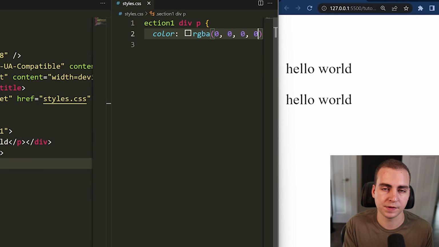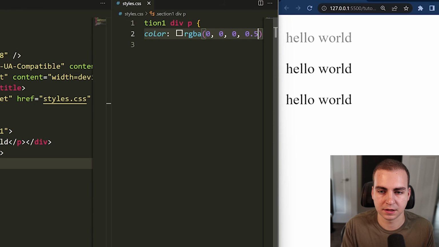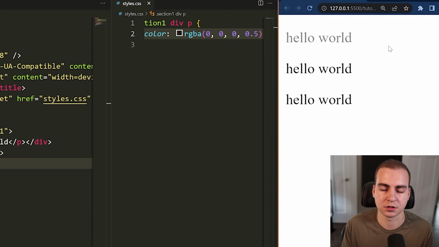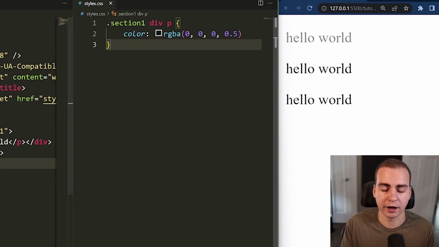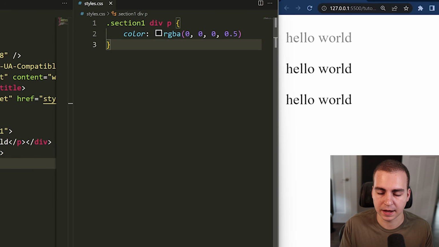If I do 0, this is completely transparent, and then something like 0.5 would be 50% transparent, or I guess 50% opaque, whatever way you want to say it, and you can see that we can actually see through it. No pun intended there. But that is how you do an alpha value when you're using RGB, add transparency.